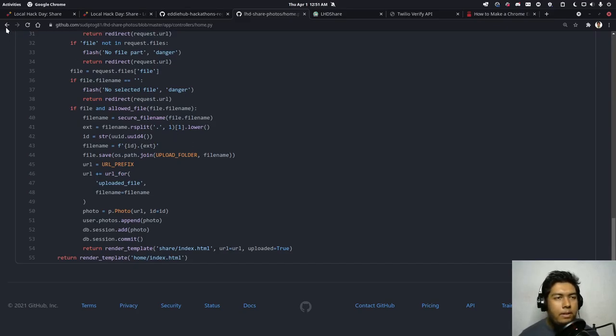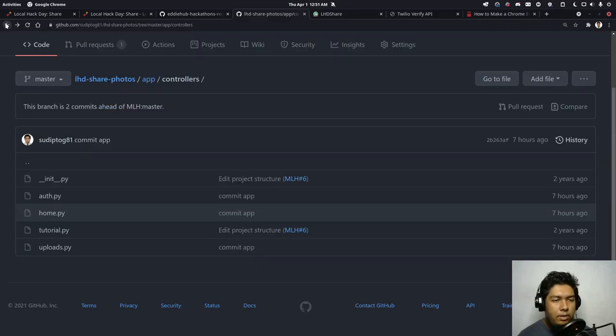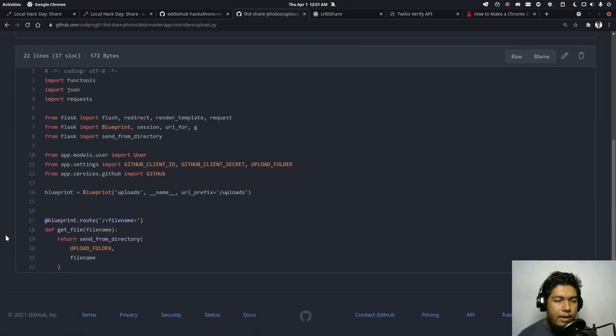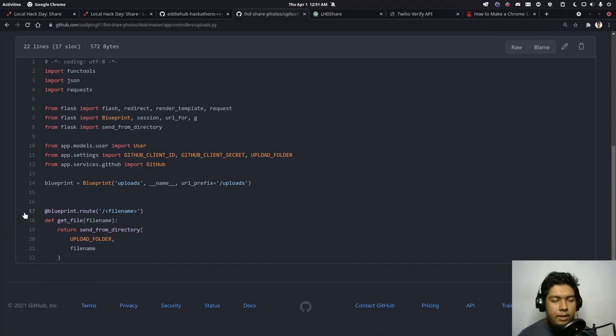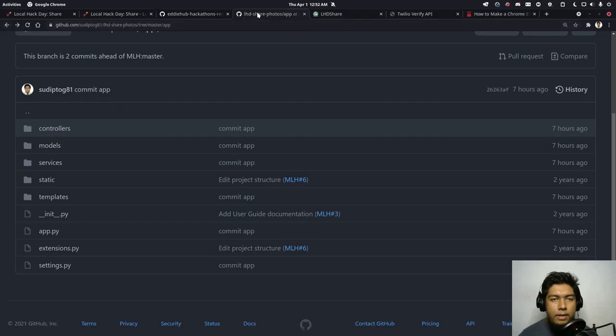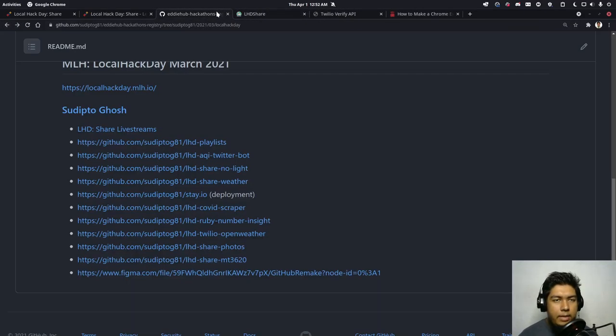It is a simple bare bones application, and we add that photo to the database, and we add a reference to it in the user object. And for the uploads, when we are accessing the actual upload, we can just send the file from this upload folder. That was about the photo sharing application.